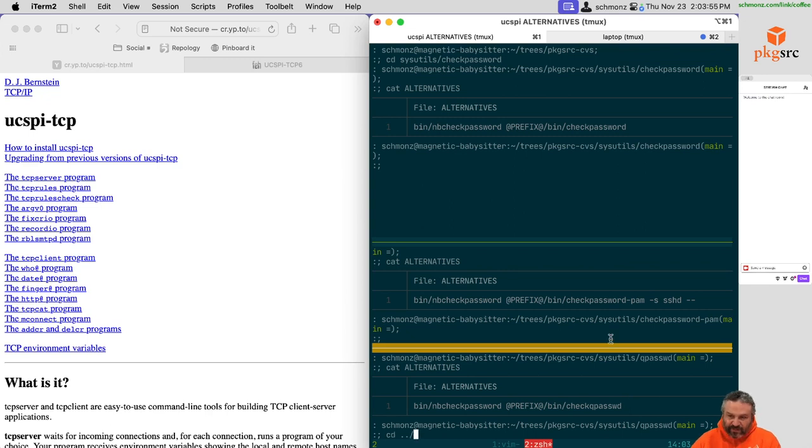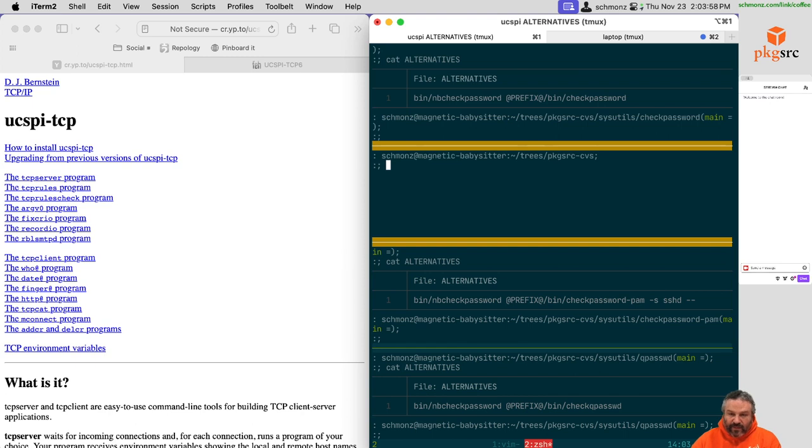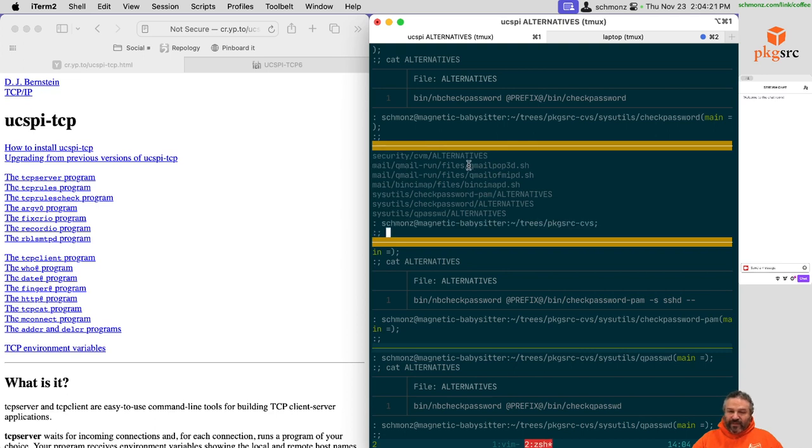Actually, let's take a quick look. That might match a few files that are not alternatives. Security CVM does it. And then you can see some shell scripts that rely on that command. They're just calling that command. And that's why I wanted to provide it this way. I don't want to have to hard code a particular checkpassword in here. I just want to rely on there being one. And package alternatives can make that so. Yeah, so we missed security CVM. That's another one that can do it.